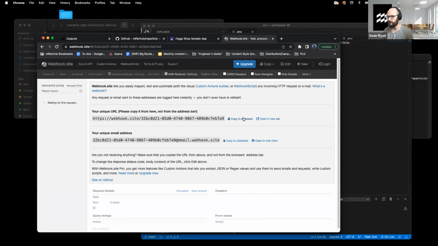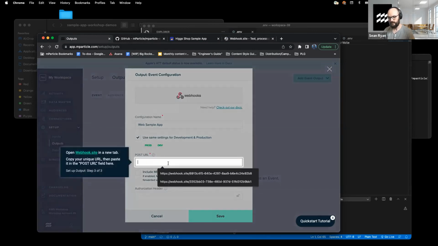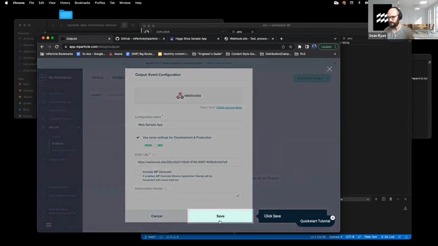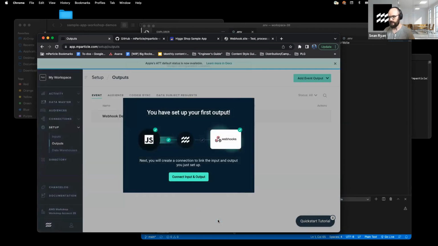We're going to copy the URL to our clipboard, come back over to mParticle, and before I do that, I need to name it. I'm going to give it the name Web Sample App. And I'm going to paste the URL that I just copied into this bar right here. Go ahead and click Save. And there we go. We've set up our first output.